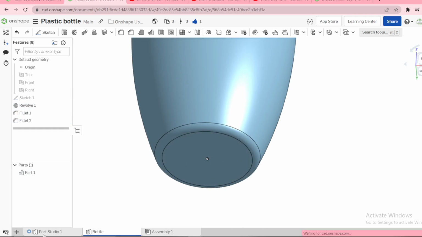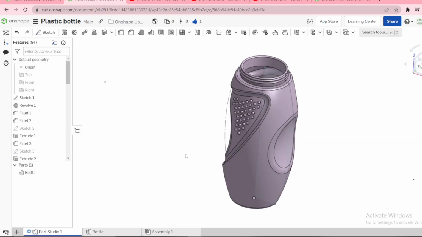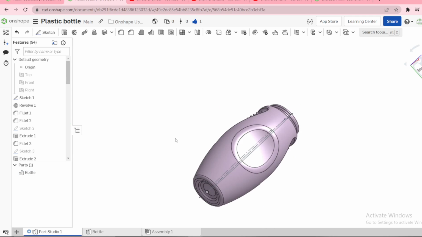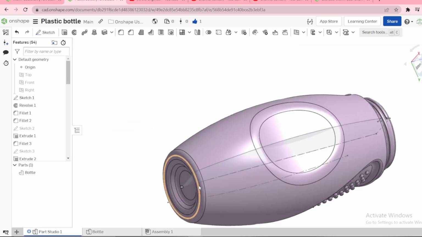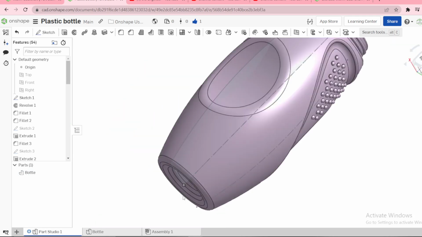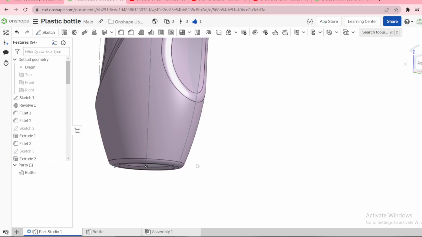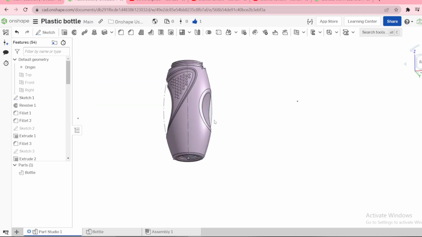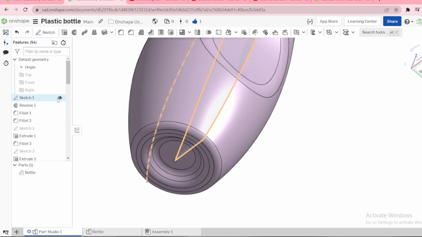You can see on this plastic bottle, we have this type of shape here. Let's now design this shape. We're going to design section by section at a time. Now let's go to this bottom one.